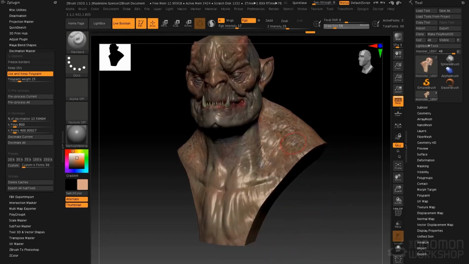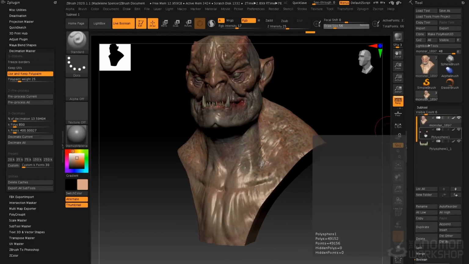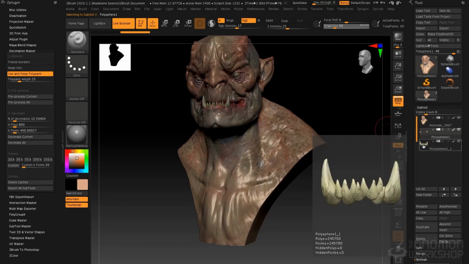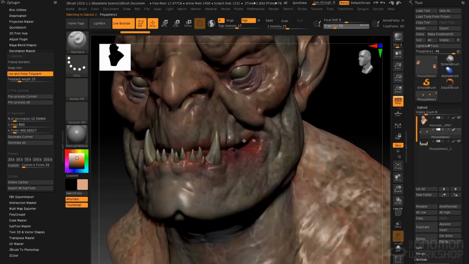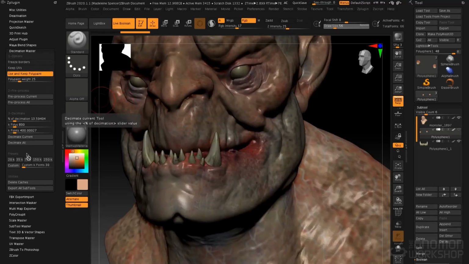So now the bust, the head itself, has been decimated. If we go to the eyes, here we have the eyes, and those are only 50,000 polygons, and the teeth, those are 245. So let's go ahead and decimate these. I'll select the eyes, and once again, we'll keep our poly paint, and we need to pre-process current. So I'll pre-process the eyes. That is complete. So let's see, these are set to 50,000, so let's set this to 0.5, decimate current. That's too low.